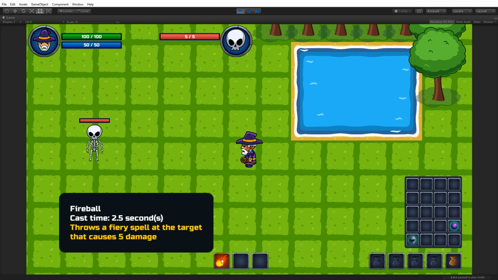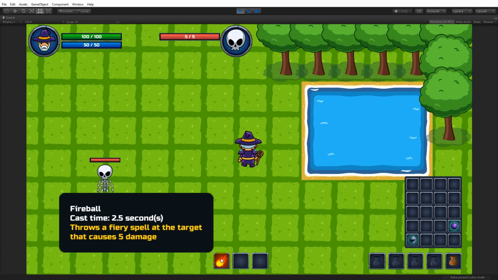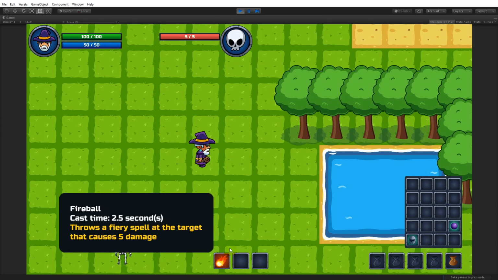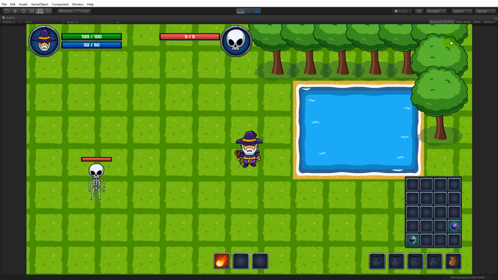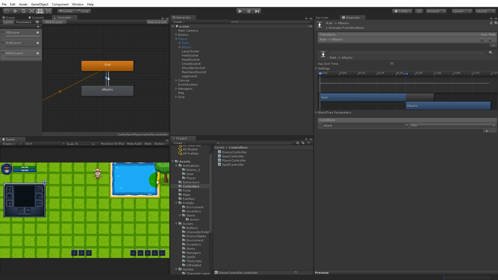So the wizard is moving, but the attack is not working for these. Let's see, that was left. Let's see if the others are working. Nope. Okay, so we need to fix the attack. The problem is the fact that we never set the condition attack to true on the other animations, as you can see right here.